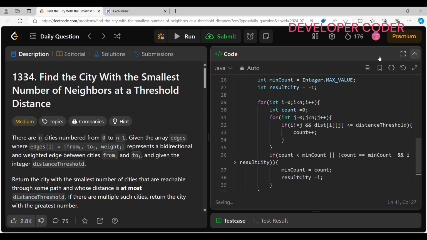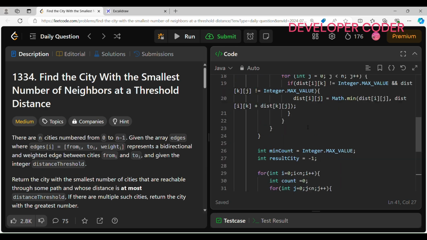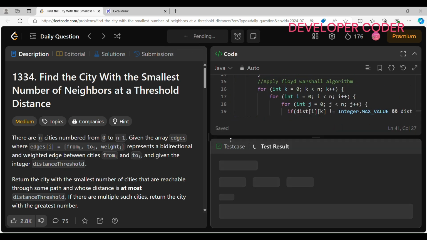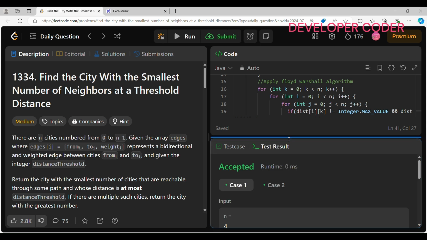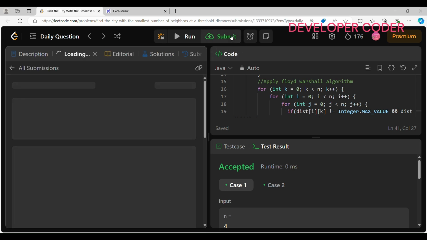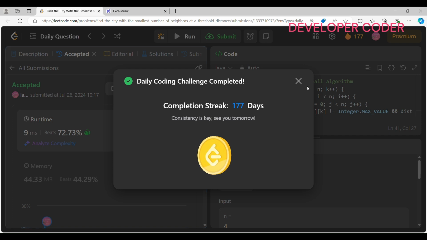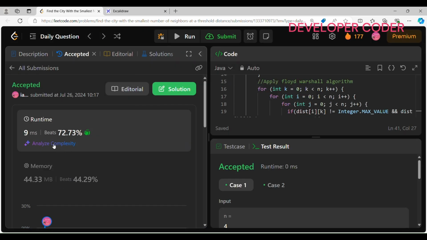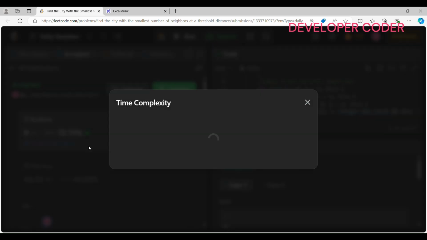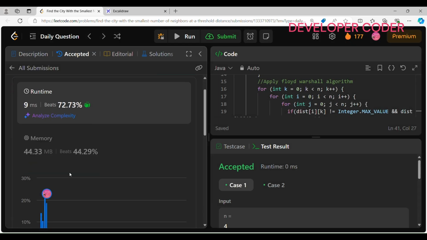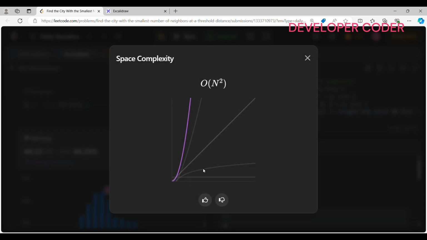So now let's run the code, and if there are any issues then we will try to fix them. Nice, all the test cases have been accepted. Now let's submit it. See, our solution is accepted, right? And you can see the time complexity for this one is going to be O(n cube), and our space complexity for this part is O(n square).